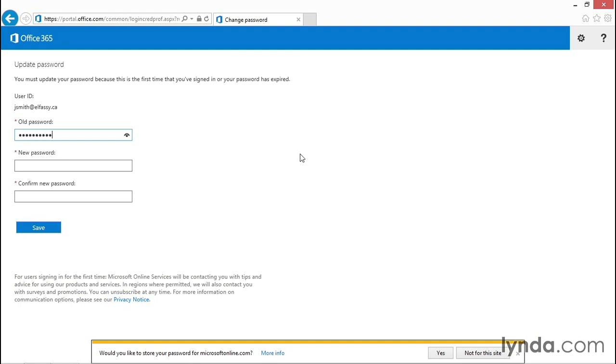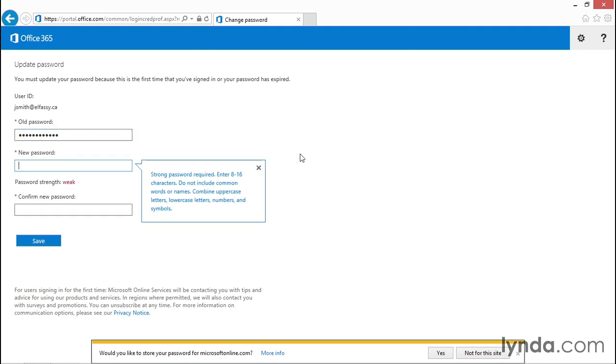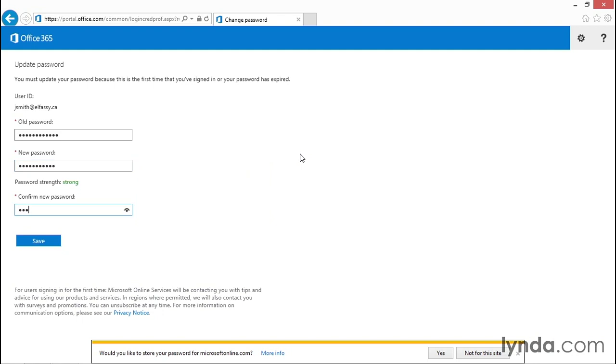So he has to change his password by putting in the old password, and then putting in a new password. Again, note the requirement for the password is now met, as we have the green character here. Note that I actually mistyped the confirmation of the password. The two passwords are not matching, and that's why I'm getting the red interface over here. I'm going to retype the password and then click save, and the password is now saved.